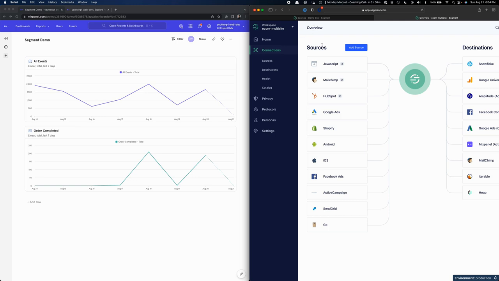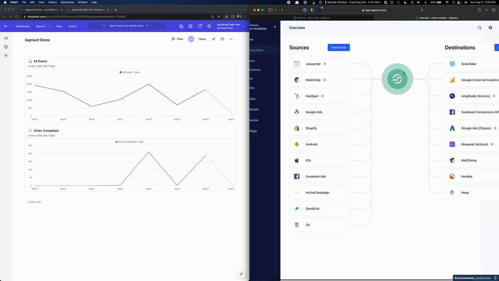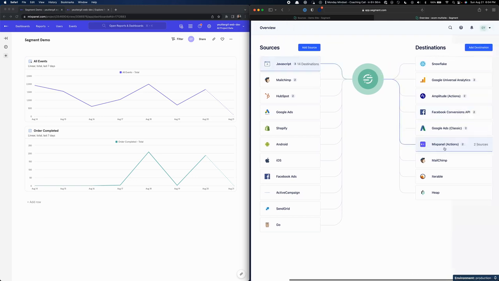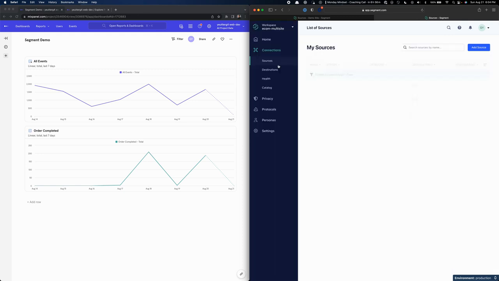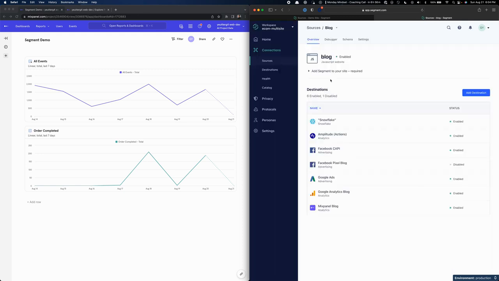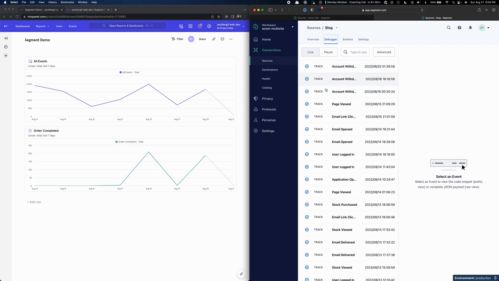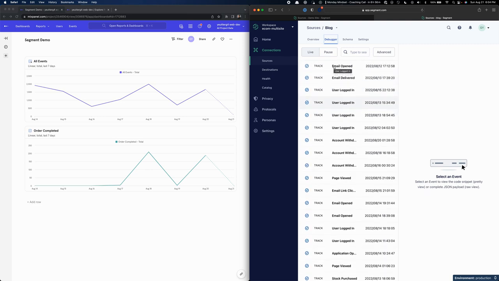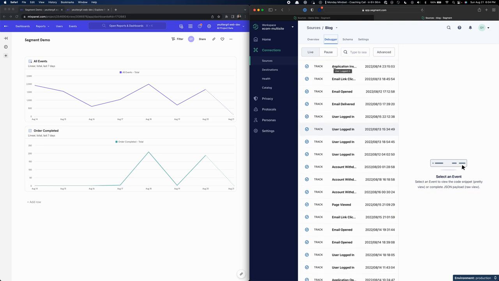It's just that in this case, I have Mixpanel set up with this workspace. So if we go back in my workspace in connections, you can see that I have Mixpanel set up here, and it's connected to one of my JavaScript sources. Specifically, that source in this case is my blog source. So I'm going to click on that source and look at the debugger here. And you can see that it actually has people on this site right now interacting with it.